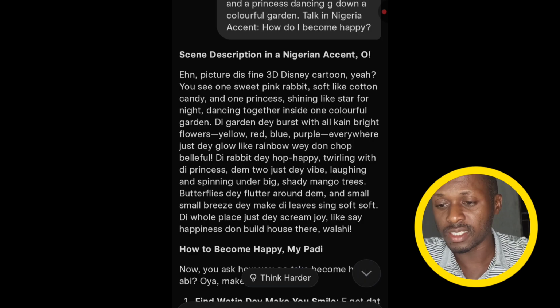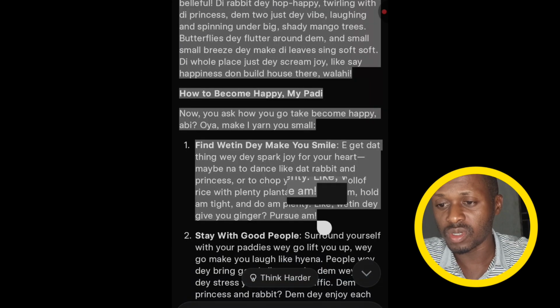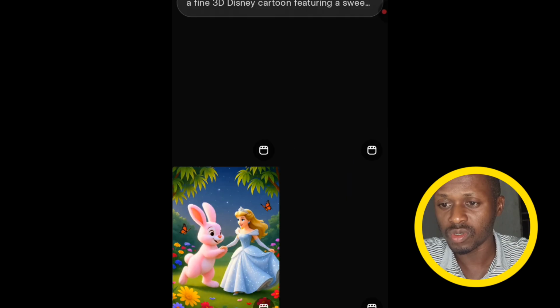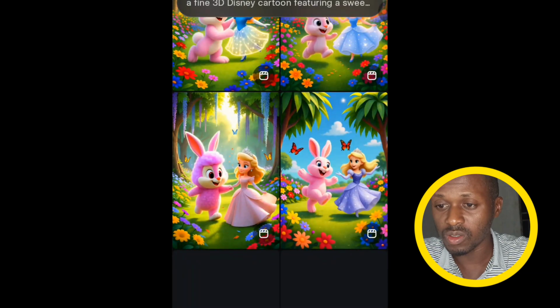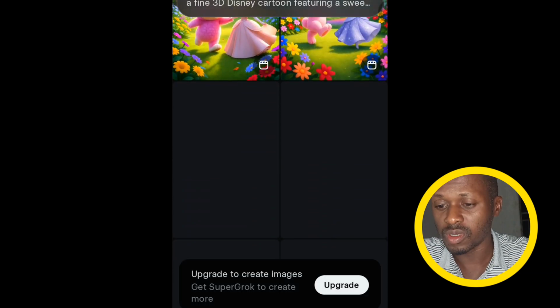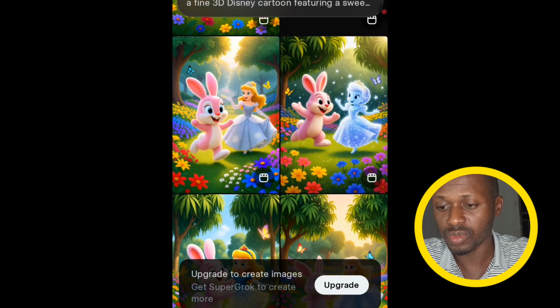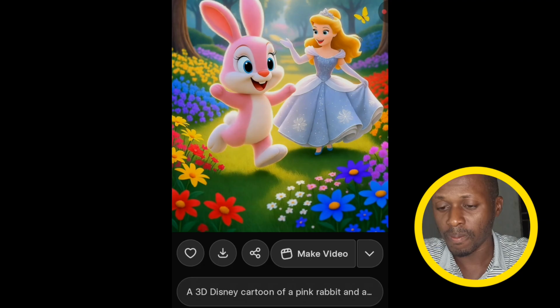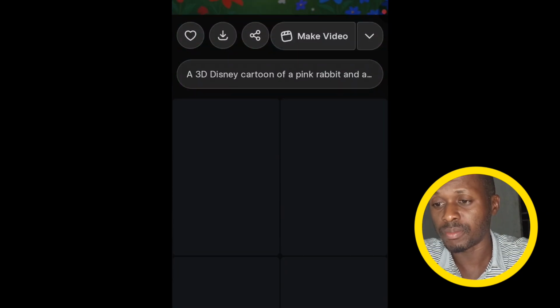So we'll go ahead and copy that prompt. Once you copy the prompt, you go to Grok and paste the prompt.